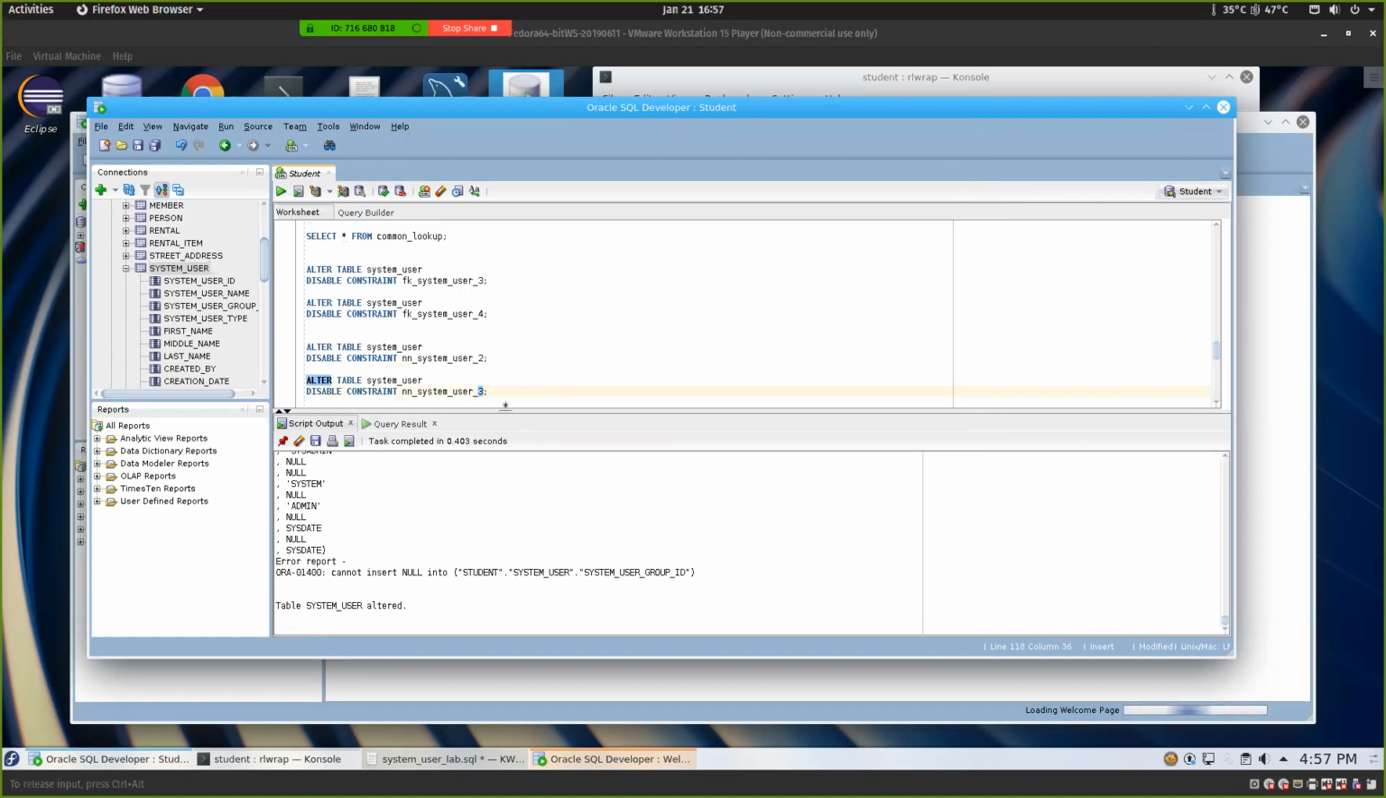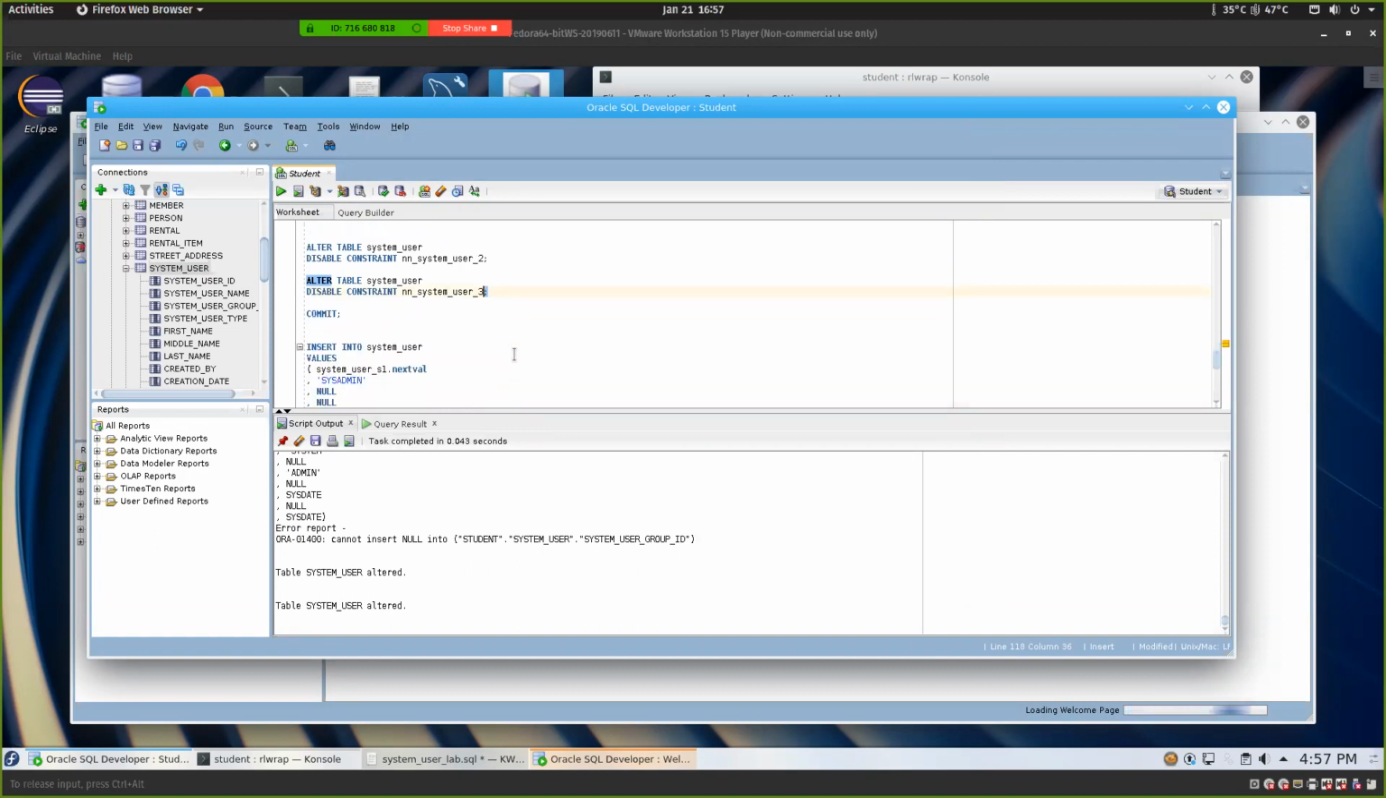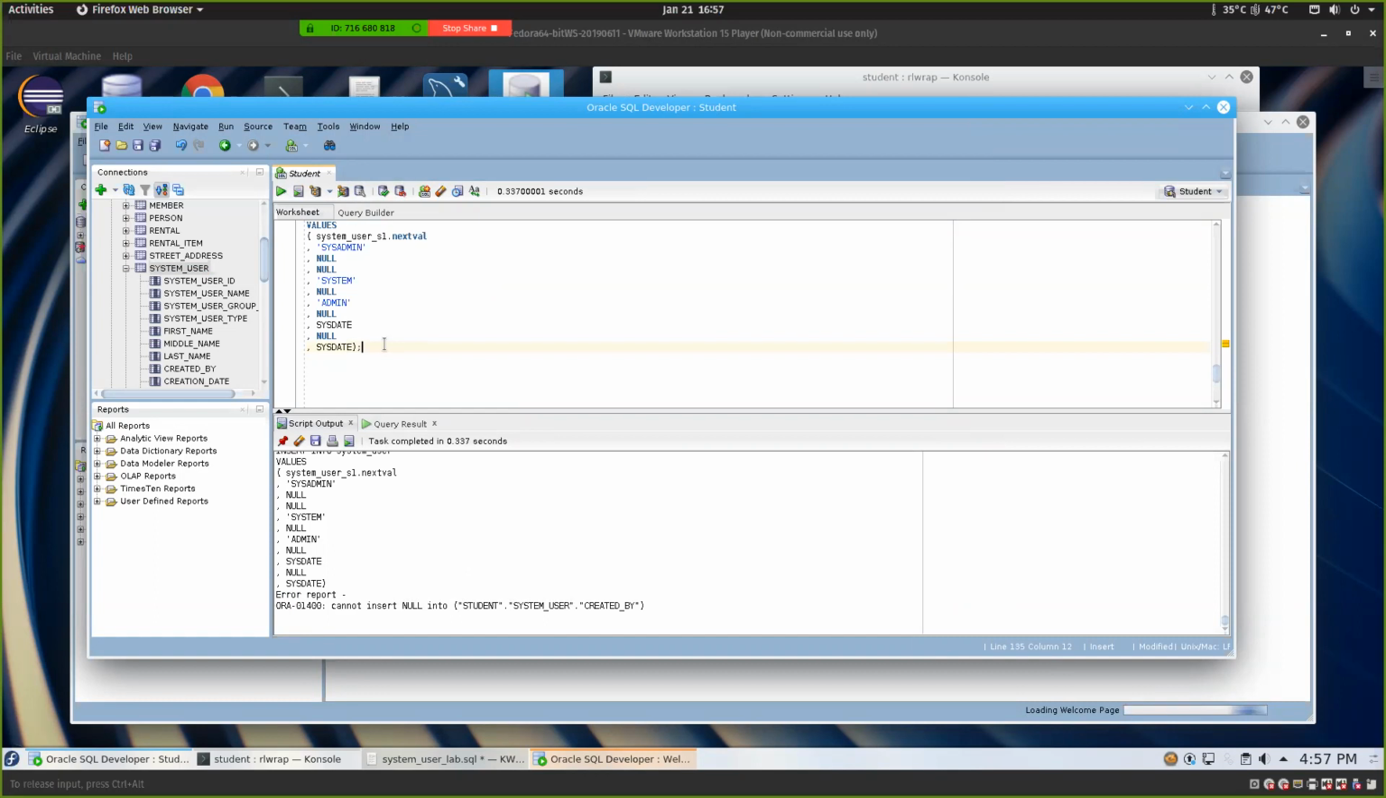Basically, by disabling the constraint, we're allowing us to break our own rules. And now let's try to do this. And now you'll notice that we get the one that I was looking for the first time, which is saying you can't insert null into created by and all that kind of stuff. So what we need to do is we will also, and I think on your tables, this is actually already disabled.